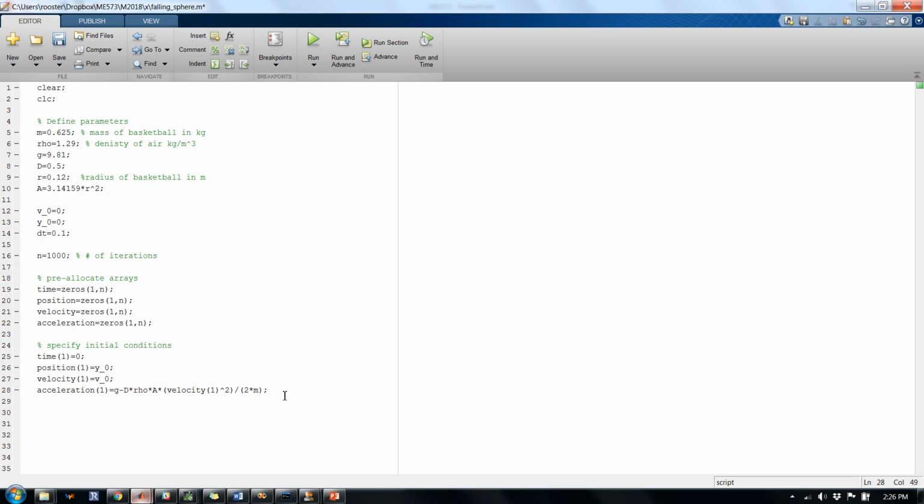All right, so keep in mind the initial acceleration is not 0. We have the exact equation for the acceleration, and we have to evaluate the acceleration at the initial time with the velocity at the initial time. Everyone see that? Hopefully. All right. So those are the initial conditions.